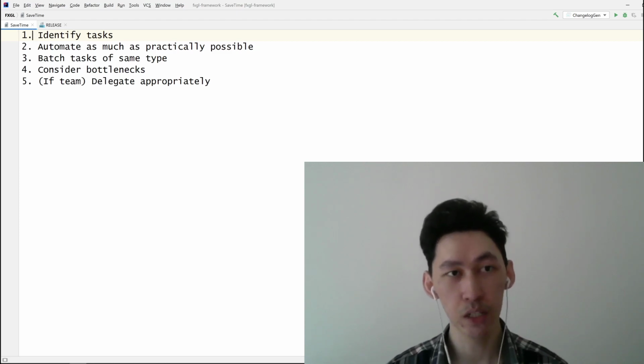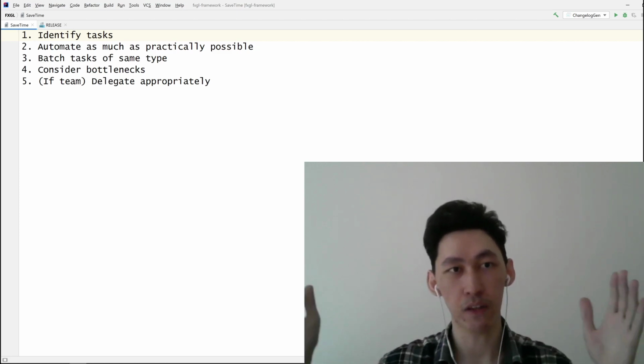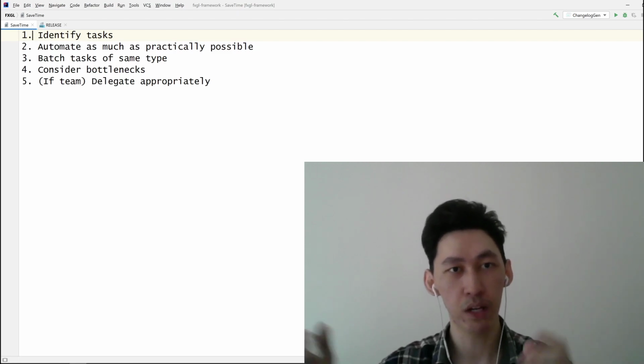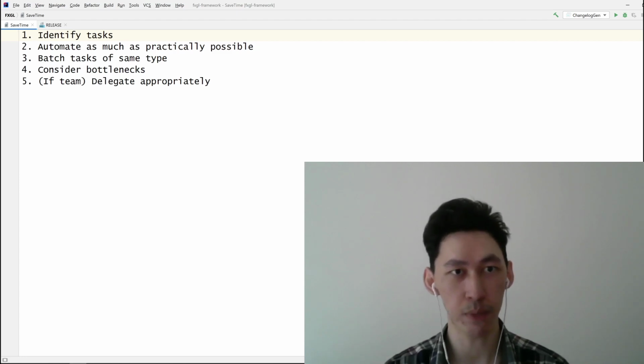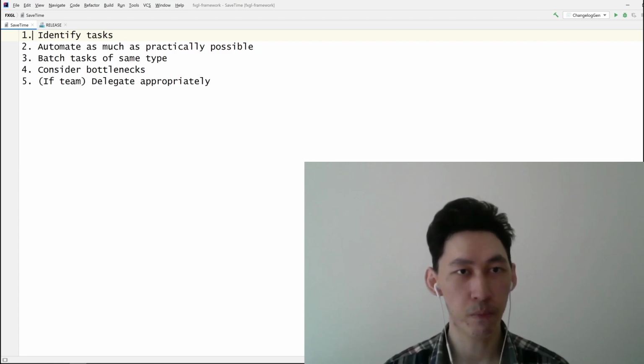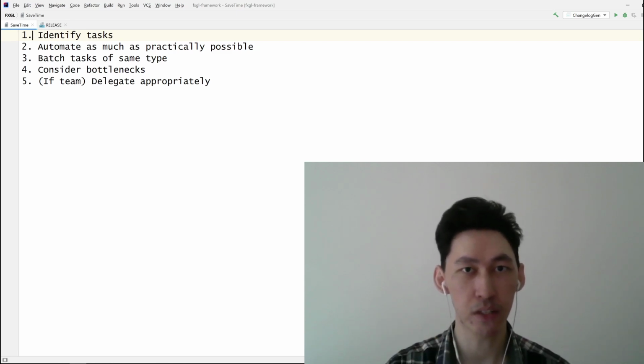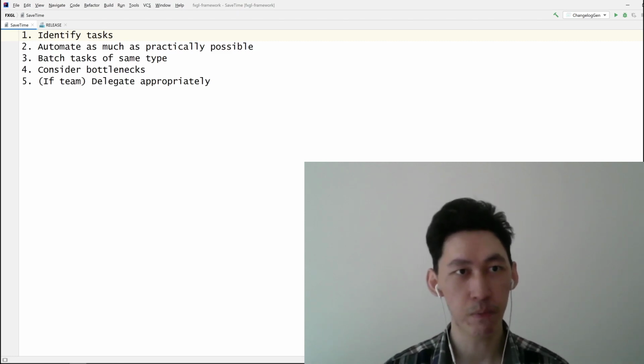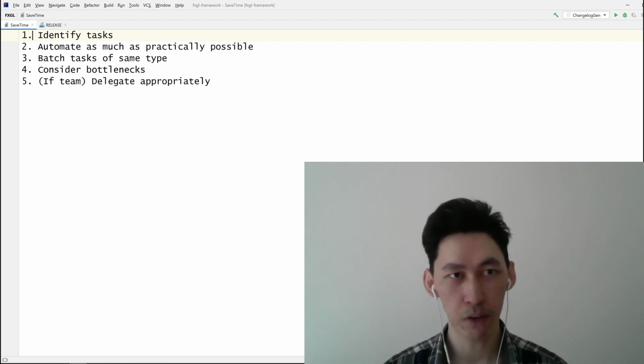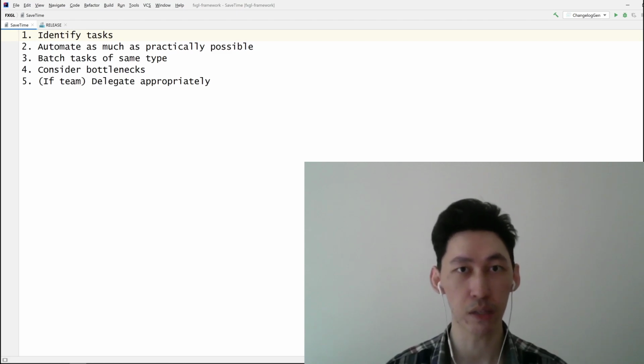So once you've got this list of things that you need to do as part of your job, you probably want to identify the bits that can be automated. The emphasis is on "practically", because you don't want to automate literally every single task. Certain tasks you don't do that often, and if you're trying to automate those, you may find that you're going to spend more time automating these tasks rather than actually doing them manually.